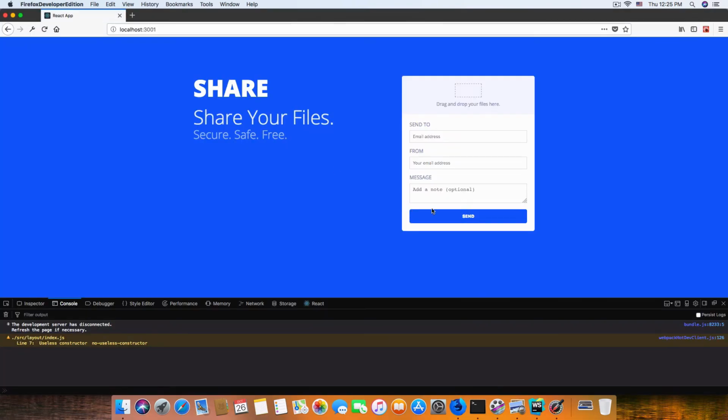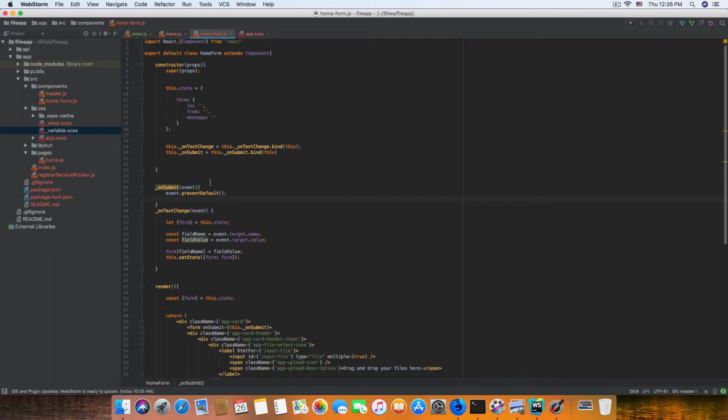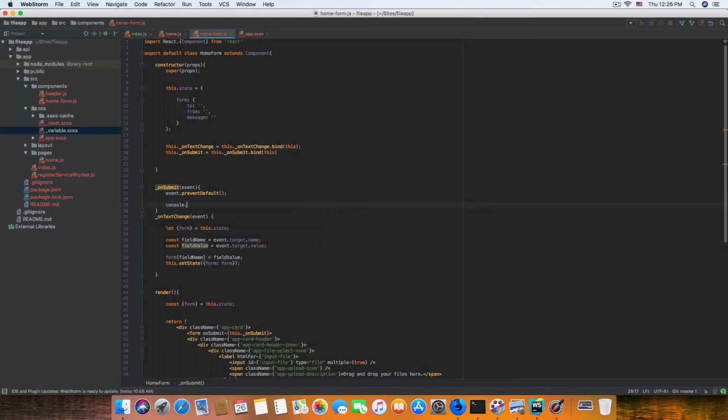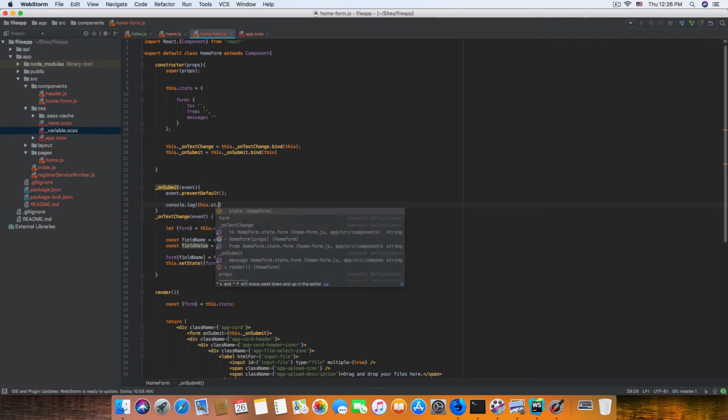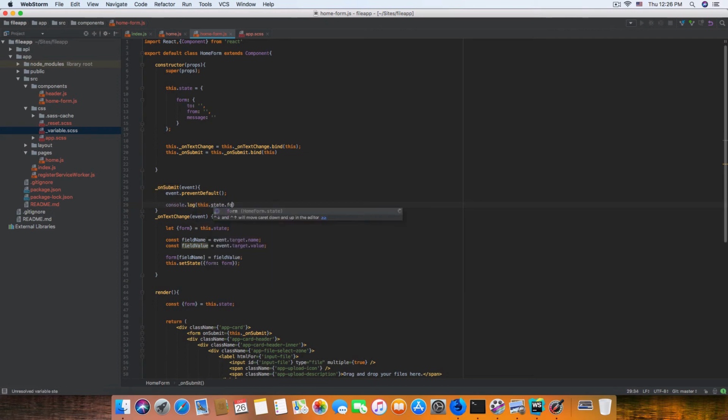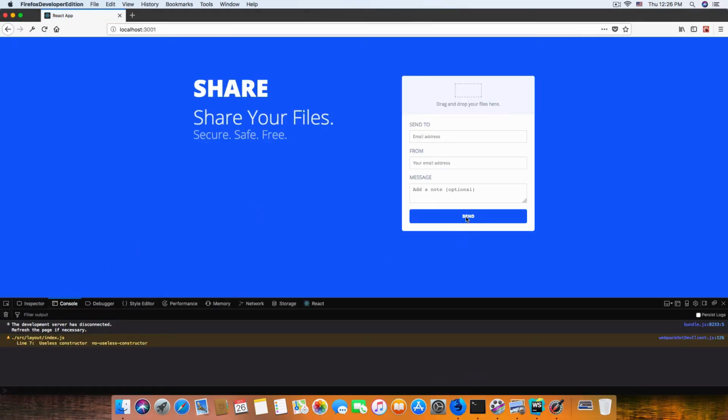The page should be refreshed, and now you hit the send button and nothing happens. Okay. On submit, we can console.log this.state.form. By default the state is an object, which means the form value is empty. Now I'm typing something, it's from me at gmail.com.